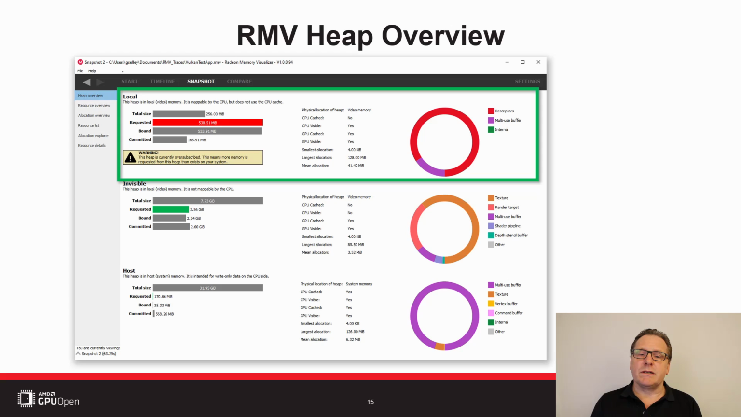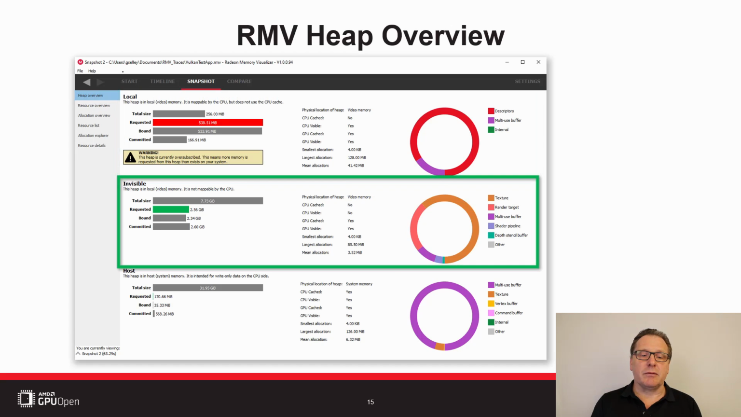Depending on how the resources are being used and the resulting page migrations caused by the oversubscription, we might want to investigate this further. In the centre we can see the physical description of the heap's memory properties, along with the smallest, largest and mean allocation sizes. The circle graph on the right gives us a breakdown of the resource usage by type, where we can see that the descriptors make up most of this heap.